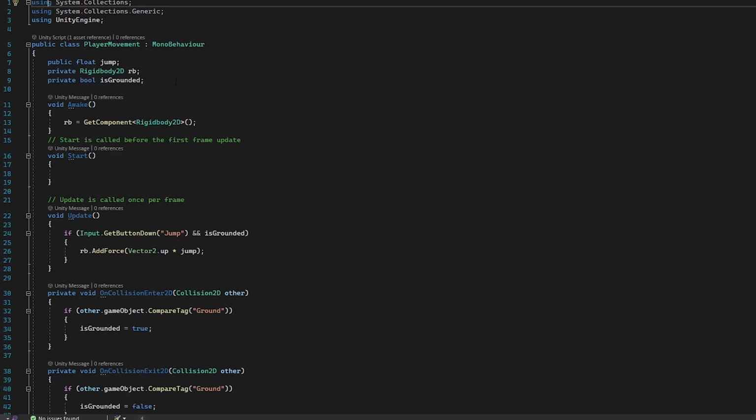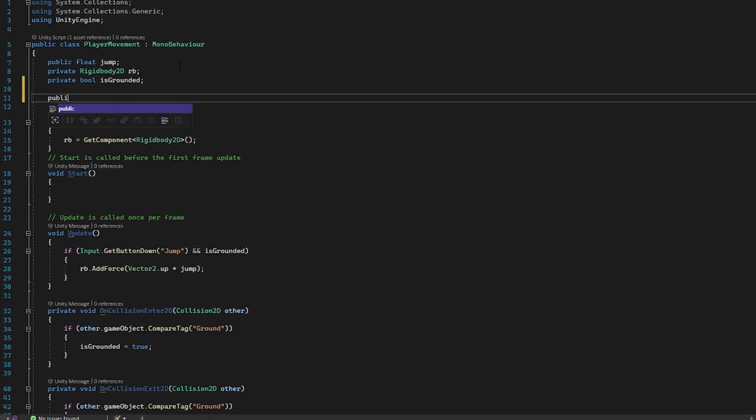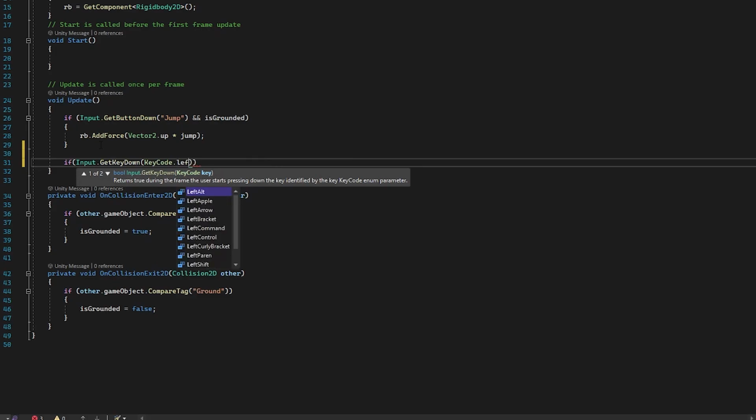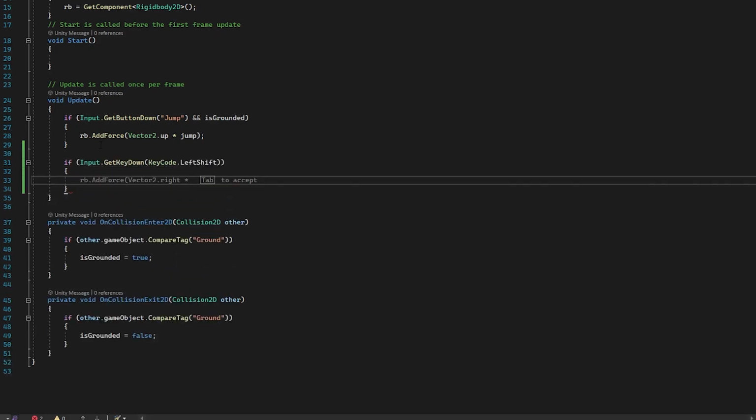Back in our player movement script, we are going to get a reference to that animation. So I'm going to do public Animator, and we can just call it anim. And then in our Update function, I'm going to check if Input.GetKeyDown, and then I'm going to check for KeyCode.LeftShift inside curly brackets, and I'm just going to do anim, so we're referencing this animator we just made.